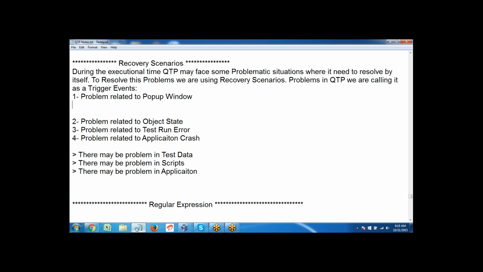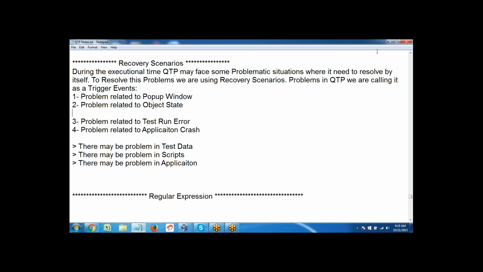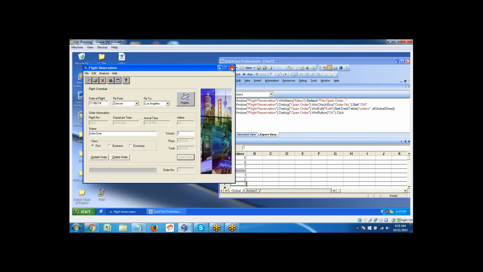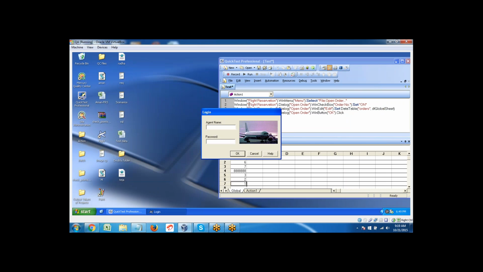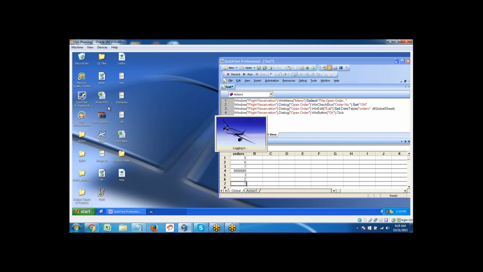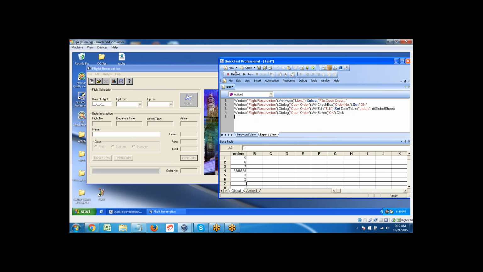Same steps for another one also. Problem related to object state, whether it is enabled or disabled. See, if any script line is missing, what happened? And in this situation only, I told you, in a very rare case, you are going to write the VB script manually. Let's see on which situation you write the VB script manually. Let's see.